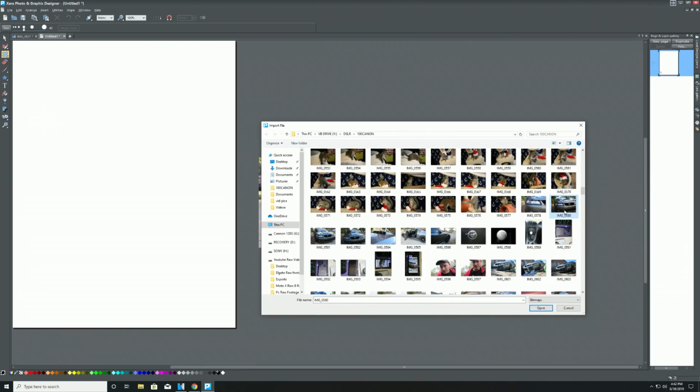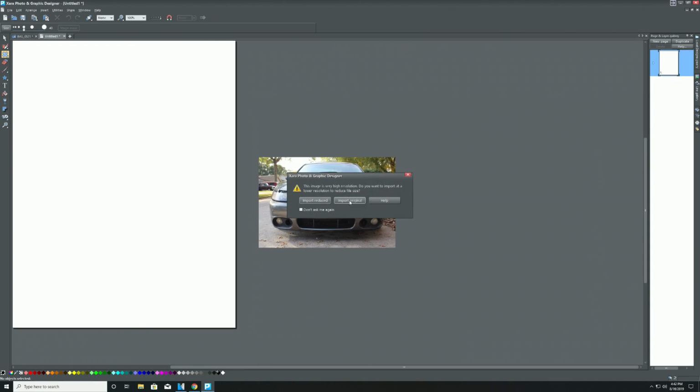I also have a photo editor that I use every now and then called Zara Photo Editor. Though I don't use it very often, it is nice to have. Here's an example of editing a picture in Zara Photo Editor. First, you import your image.